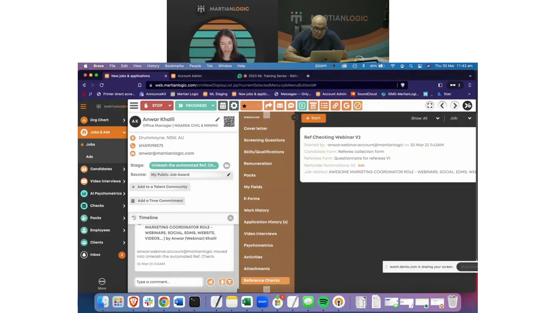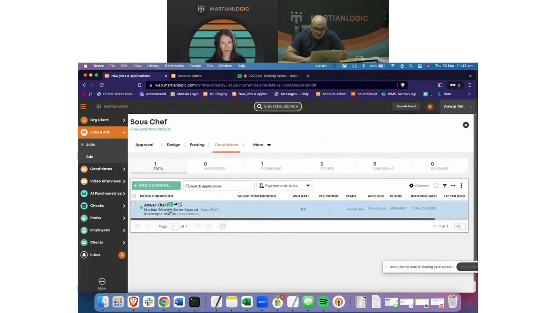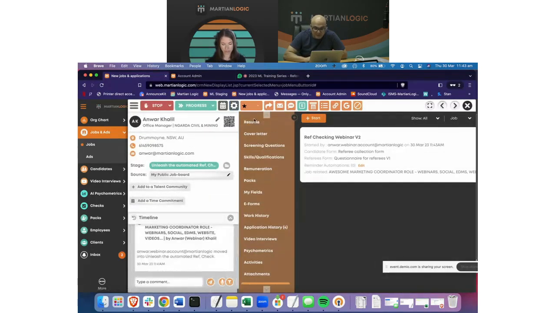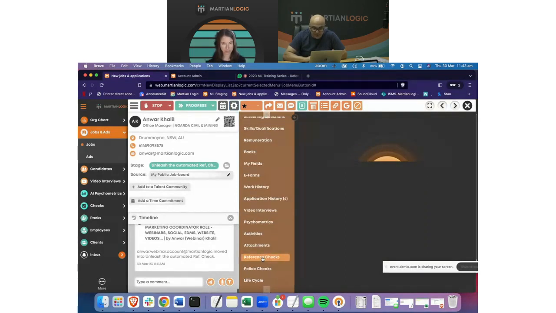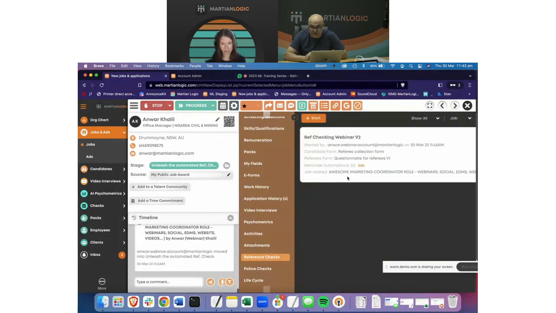I'm just going to close the candidate record, go back into it again. This is the resume, the cover letter, etc., business as usual. There's a tab in here called reference checking towards the bottom, and that's where we put an entry showing you what's going on with that reference checking that's on its way now. There's a status, etc. In there, so it's on its way.